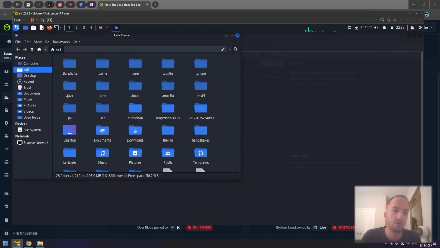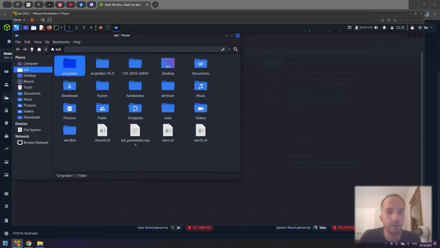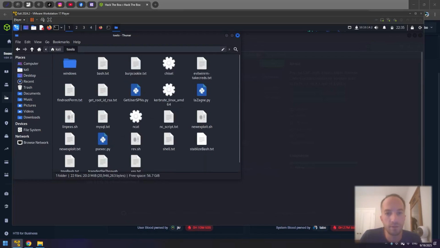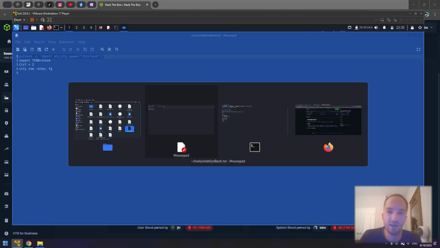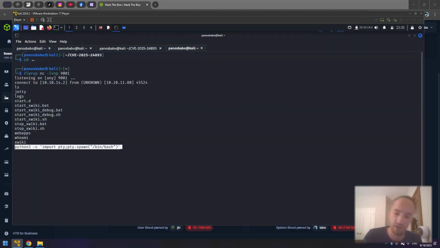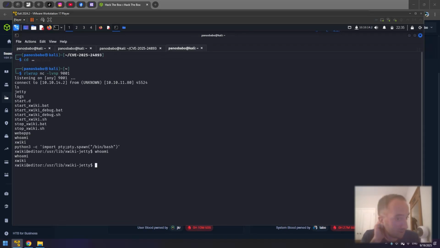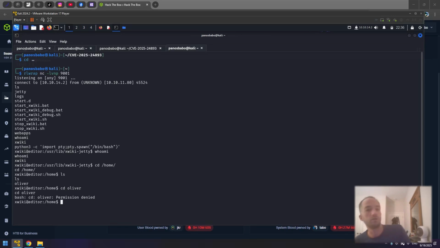I keep forgetting those stabilizers. I need to memorize this stabilizer. Where's my stabilizer? Yeah, I'm having a hard time memorizing the whole command line. I know it's nothing, but it's useful. What I would do is get into the home folder and look for any other users. So we got Oliver in there, but of course we have no permission.